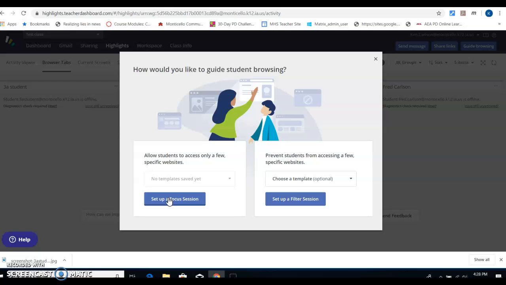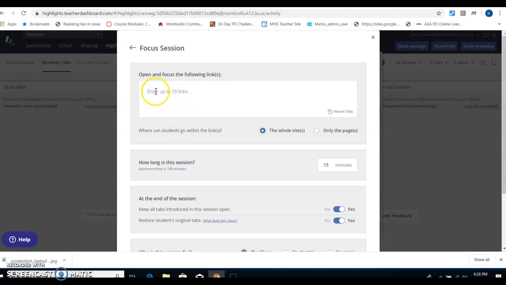A focus session is when you want to lock down your students' browsers so they can only go to those sites that you said are available for that day. So say I'm giving a quiz in Google Forms, I can give them the link and then they can only access that form. They can't go beyond that. So to do that, you just click on Set Up Focus Session, and then you just type in what you want them to focus on.